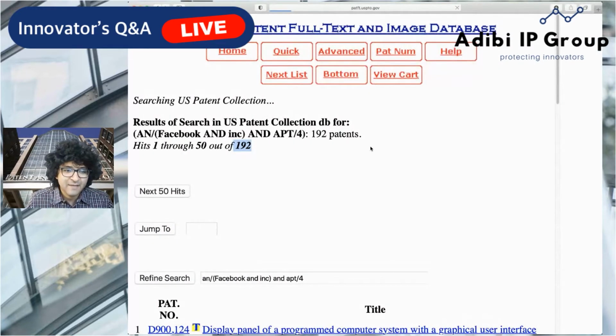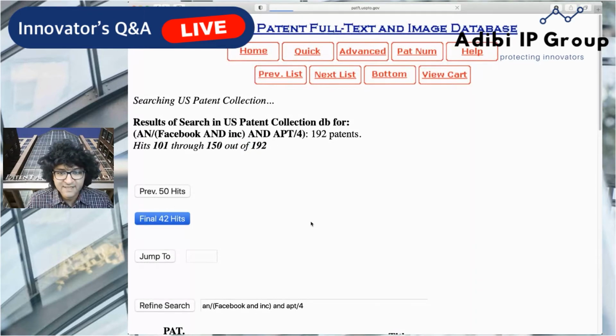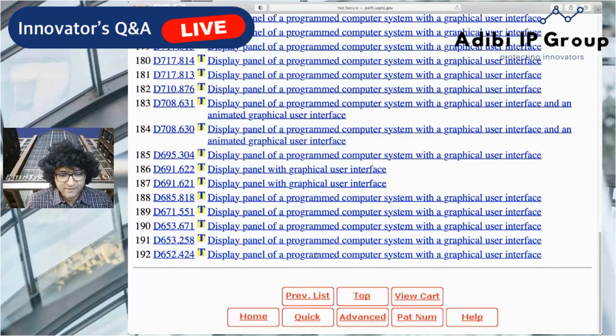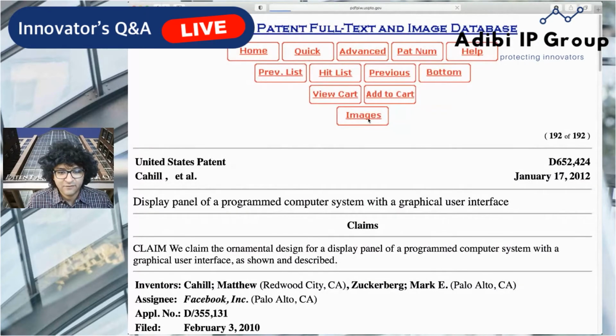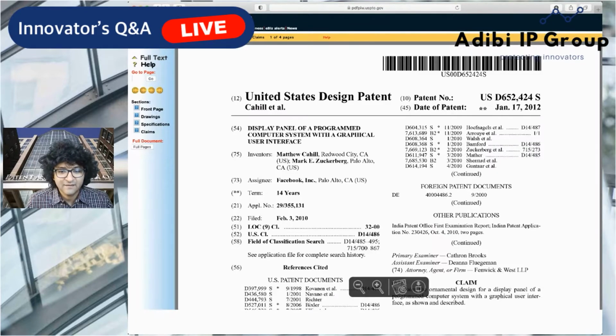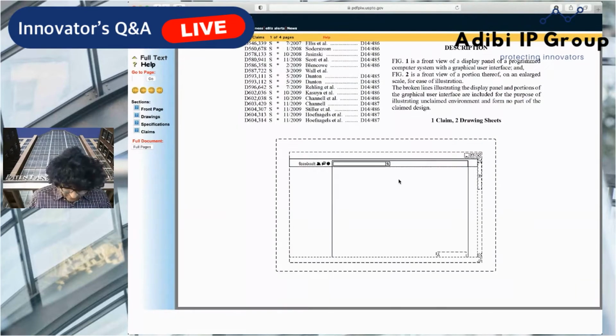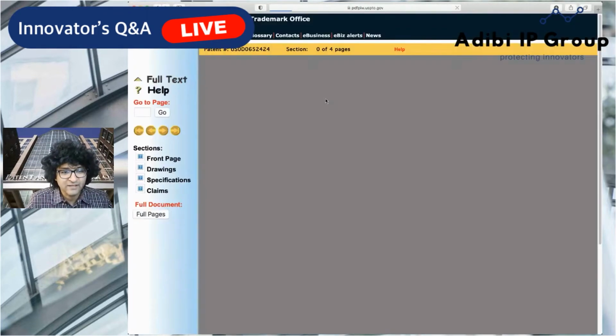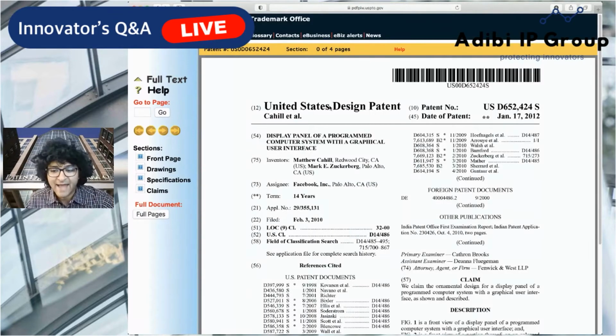Again, remember, design patents last for 15 years. Let's take a look at their earliest design patent, at least as assigned to them. You can see here, this is the design patent down here. And if you click on images, you'll actually get to see the actual images of the design patent. This is probably very familiar to a lot of you guys. If you click on full pages, you can see the entire patent.